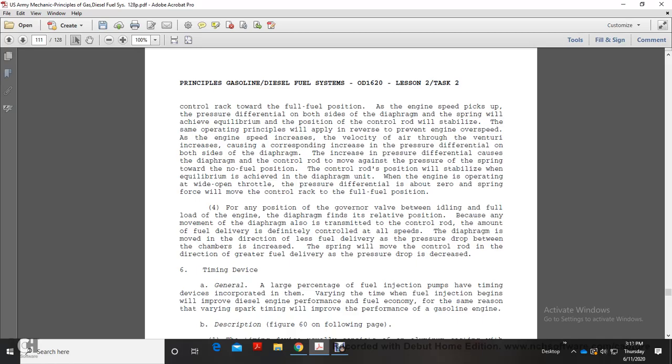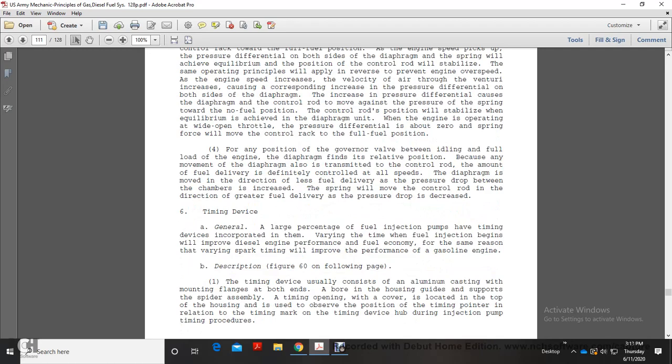Even when the engine is operating at wide open throttle, the pressure differential is about zero, and the force of the spring will move the control rack to the full fuel position. For any position of the governor valve between idling and full load, the diaphragm finds its relative position, because any movement of the diaphragm is also transmitted to the control rod. The amount of fuel delivered is definitely controlled at all speeds. The diaphragm is moved in the direction of full delivery. When the pressure drop between the chambers decreases, the spring will move the control rod in the direction of greater delivery.